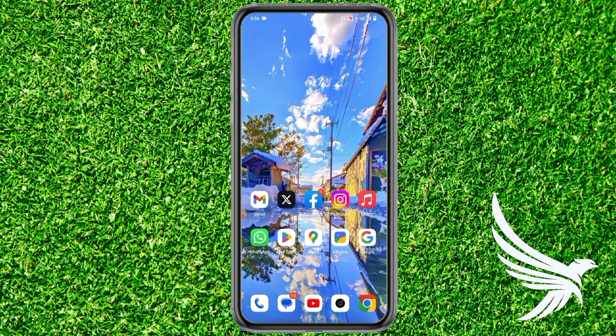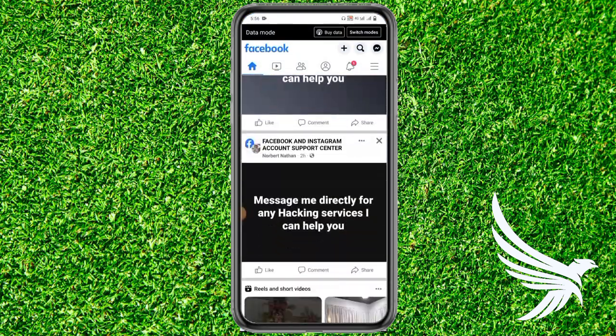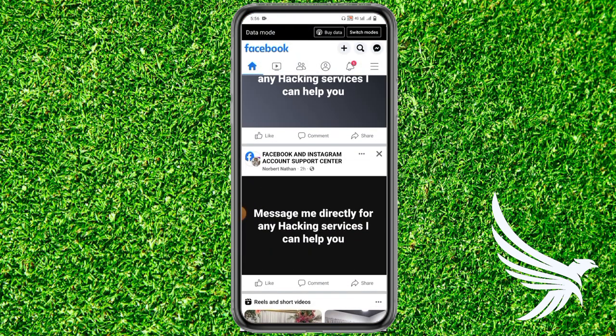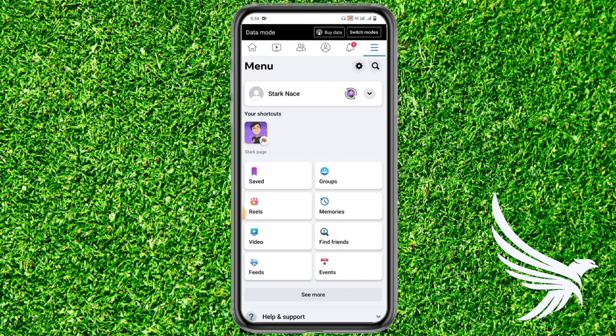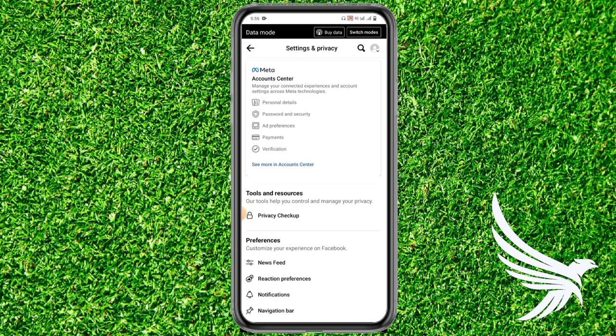So let's get started. First of all, just simply open up your Facebook app and then come to your menu section by tapping on these two lines in the top right corner, and tap on this gear to open up settings and privacy.